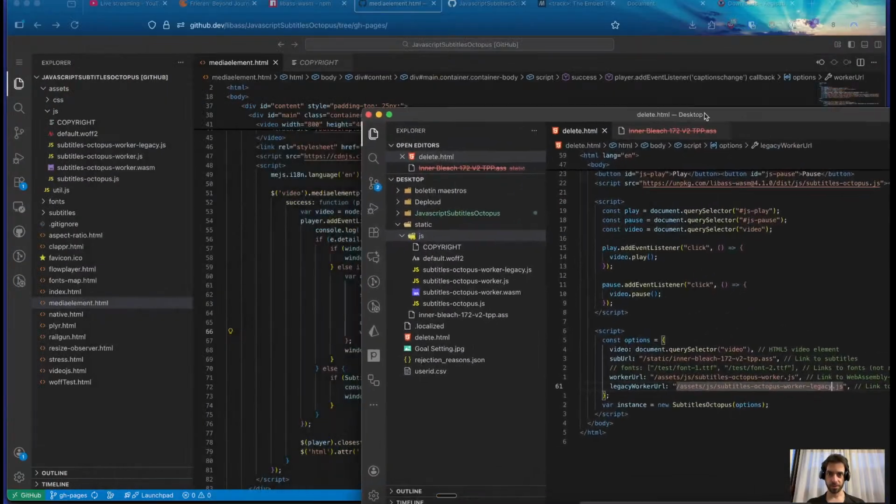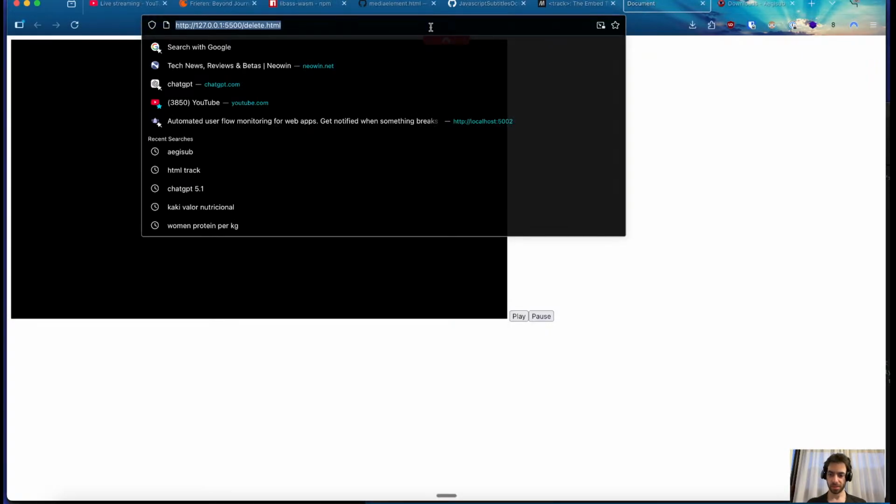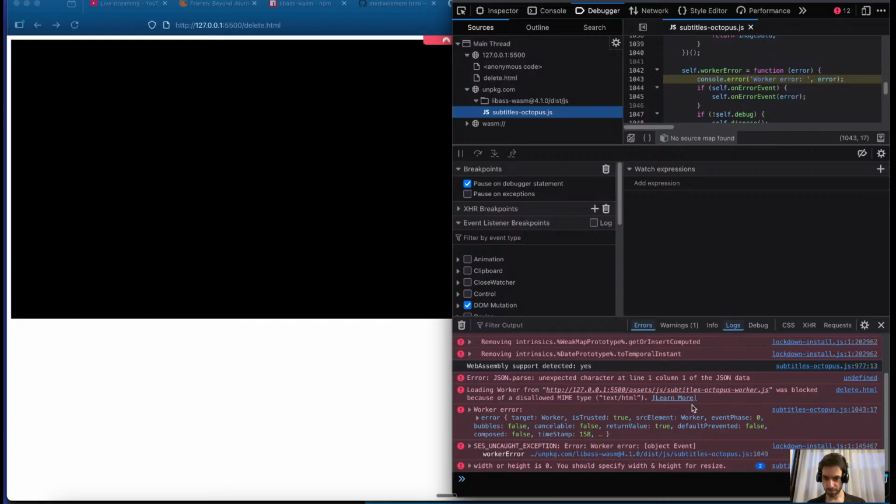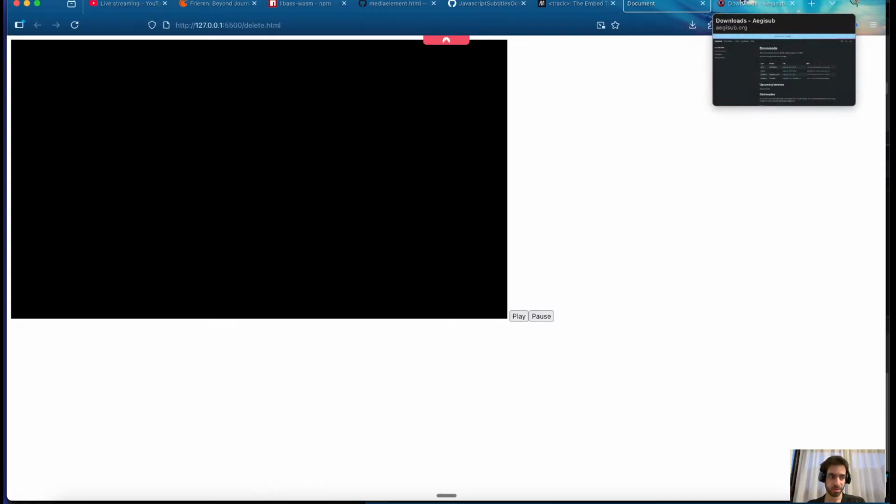So let's see if this actually works. I have no idea. If this doesn't work, then okay, we still have like the width and height for resize. I think that what I'm gonna do is that I'm just gonna copy the entire thing. I'm just gonna do it and just forget about everything else.